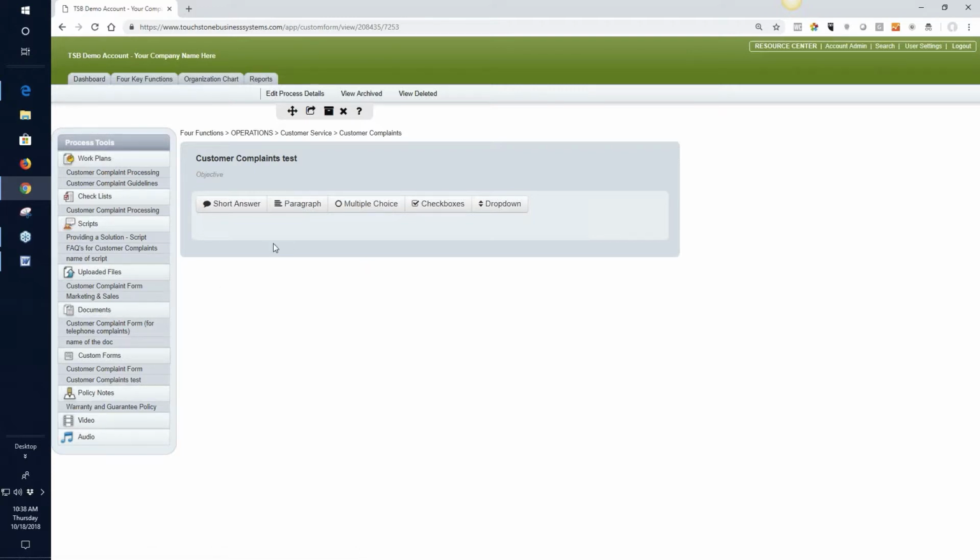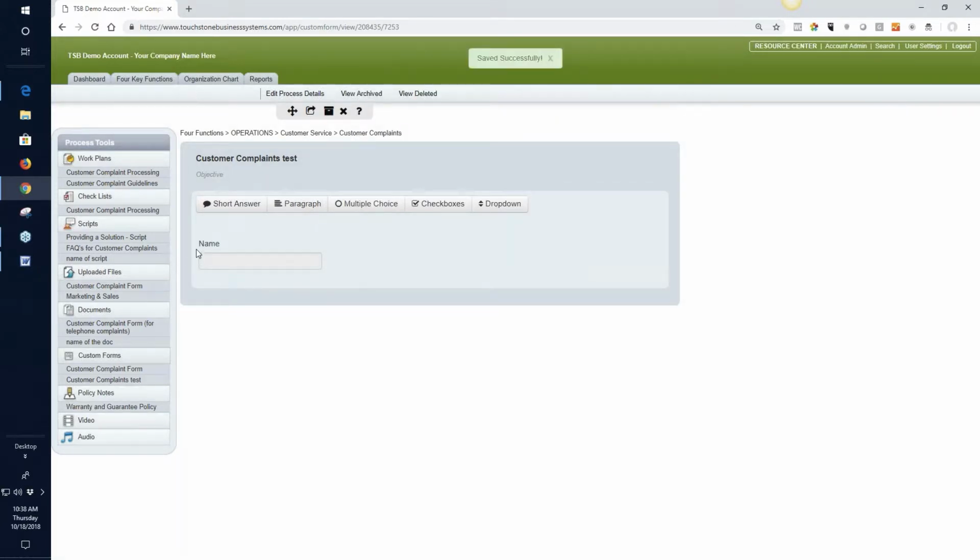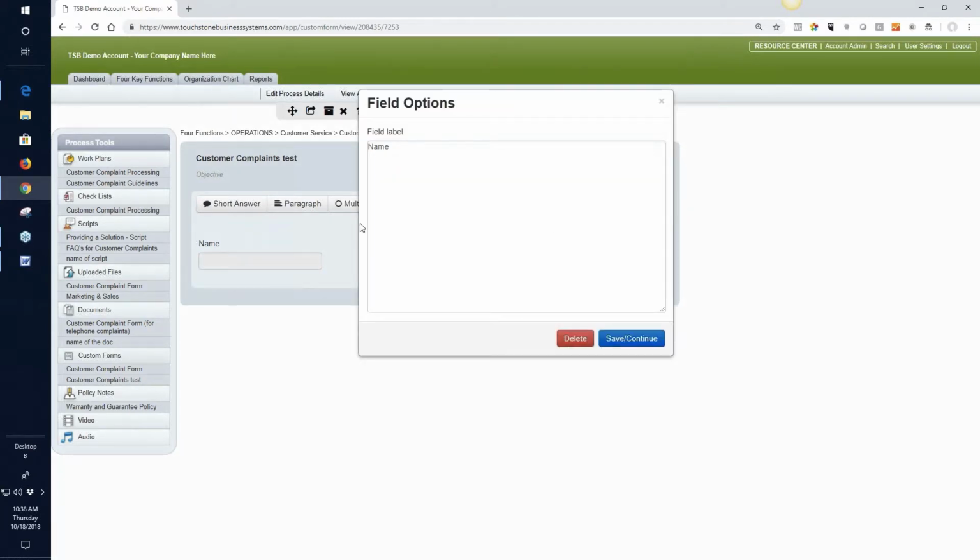So using these icons, this is how you build the forms. So short answer is a short field. It's like less than a sentence. So here the employee could put their name. We'll just do that for example purposes, and then hit save. So then this creates a little name field. If I want to go back and edit this, I just click on it and it brings me back to this field where I can edit or change it.